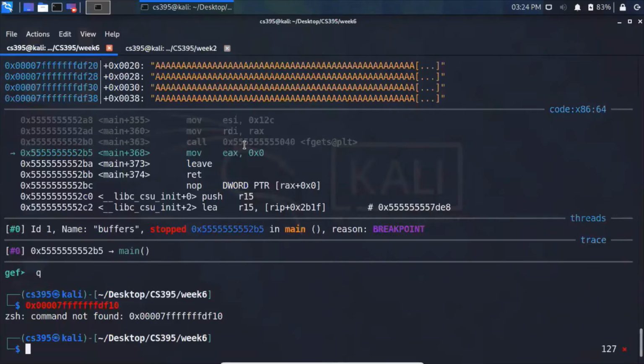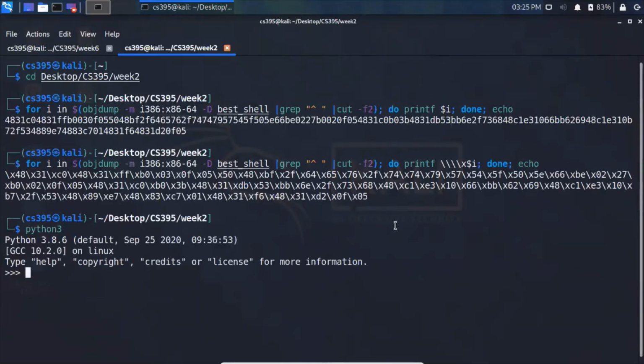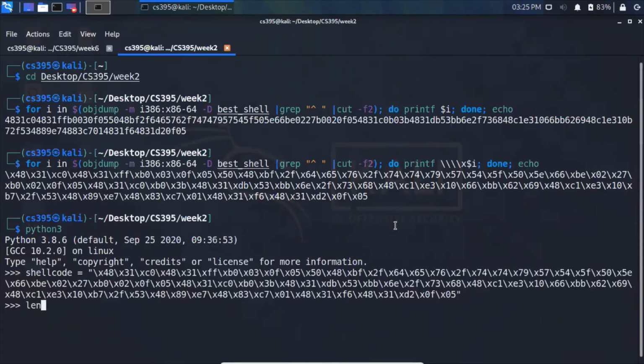So next thing we want to do, before we even make our exploit, is we need to know the length of this right here. So let's just go into Python 3. We're going to say shellcode equals this thing, and then we just do length to get the length. And then we know that we have a buffer size of 232 bytes before we hit our return address. So I'm just going to do 232 minus 78 to get 154 bytes.